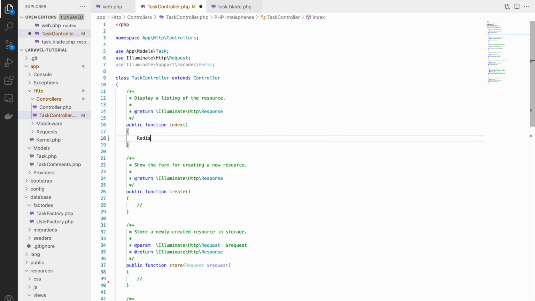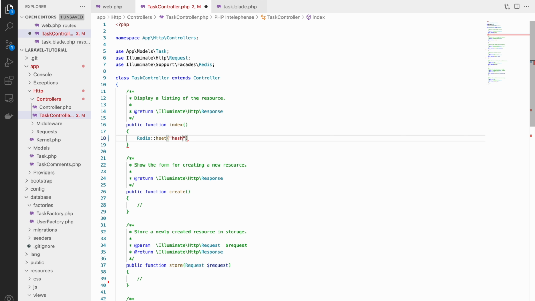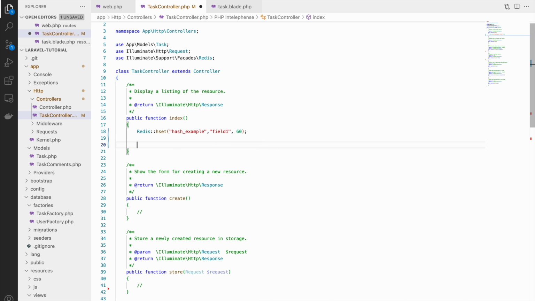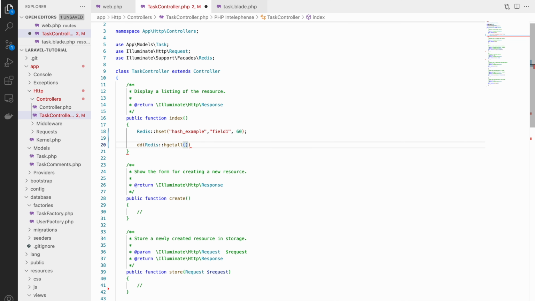Now let's create our first hash. Write Redis HSET, and write the key as hash example. Now we need to pass the field. I'm just writing field1 as an example, and its value will be, let's say, 60. Now let's get this and print. I'm just writing dd, write Redis, and to get the hash let's use HGET. Pass first the cache key, that is hash example, and then you need to pass the field. Field1 we have set, so that I'm passing.